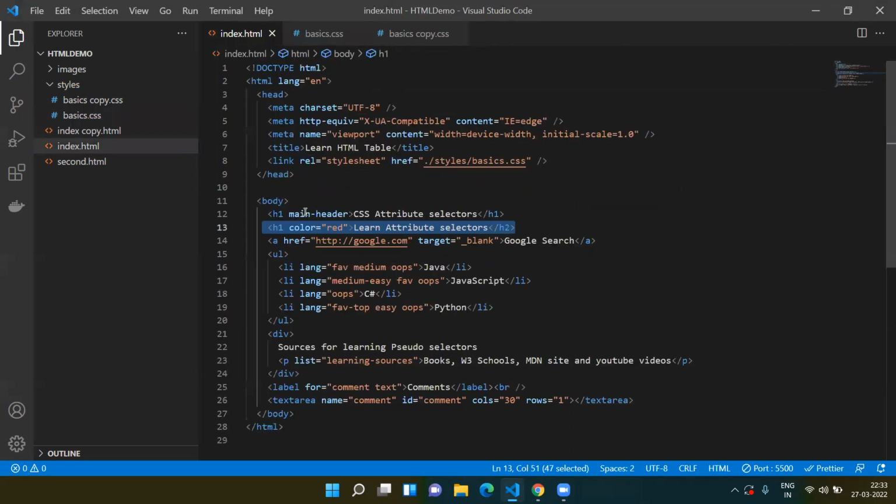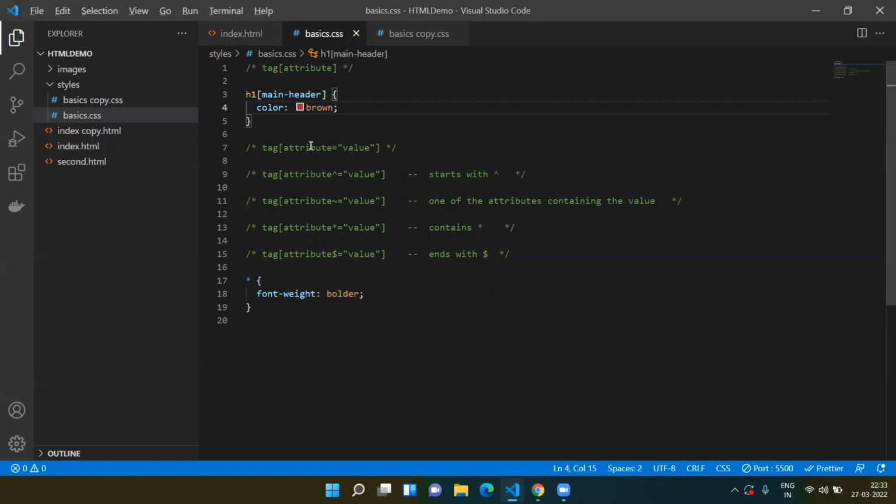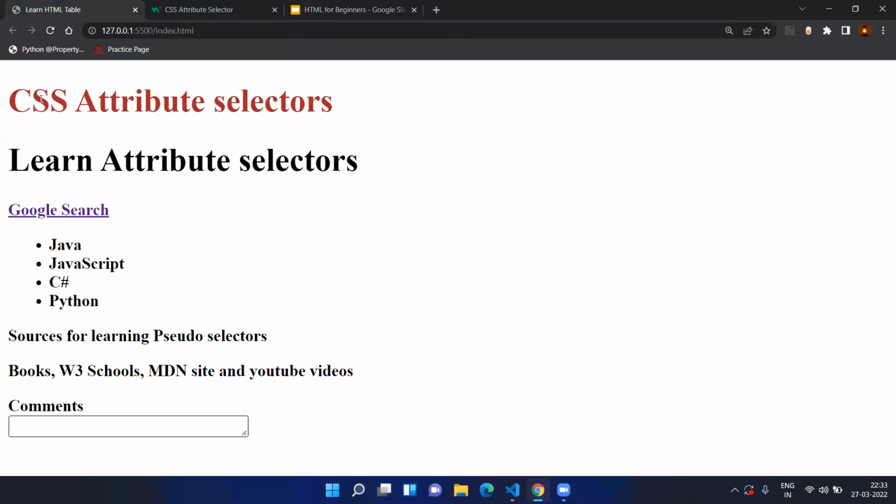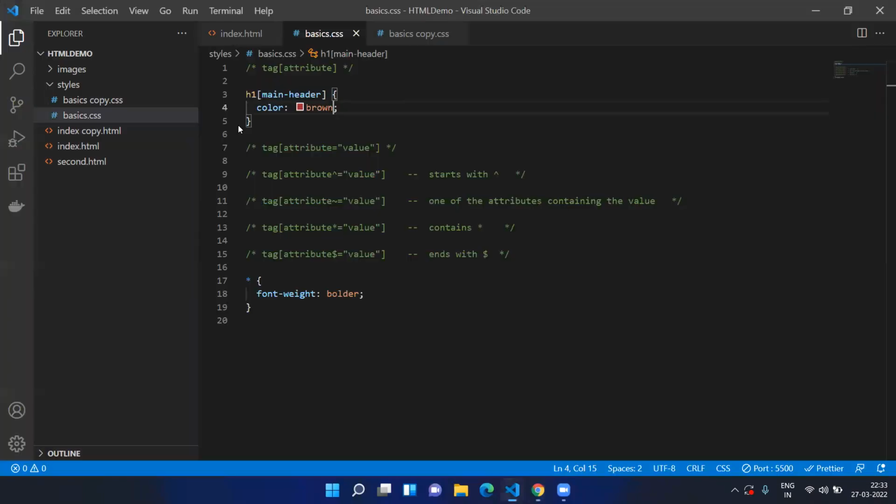Here you can see the index.html has the attribute called main header. It has only the attribute, so we are giving also only the attribute. If you go to the output, here you can see the first h1 header has been changed to brown.